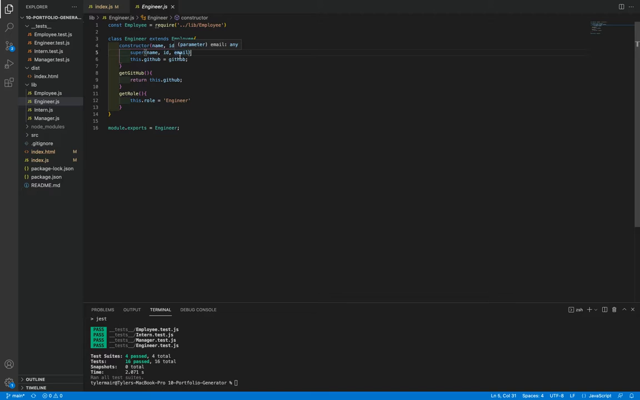And when we use super, that takes in the parameters from employee, and then we have this new GitHub here. So we have the functions get GitHub and get role. Same for intern. Intern needed a school. It's using those parameters from the employee parent class and the get school parameter and its functions.